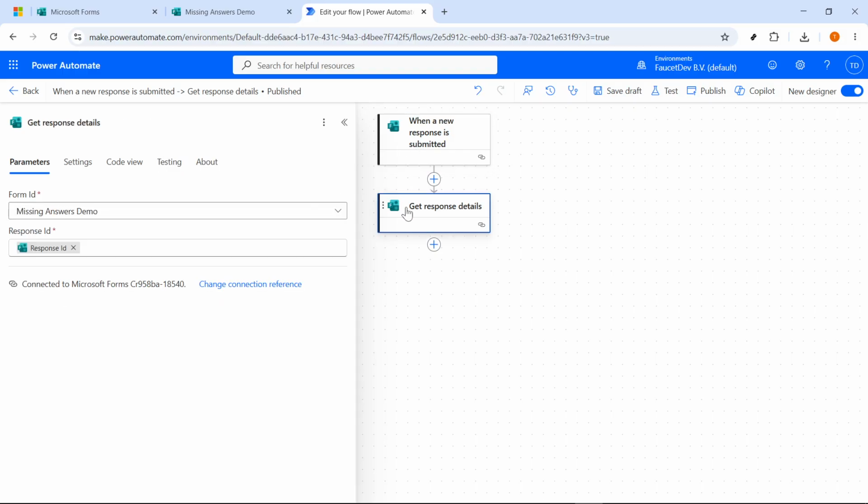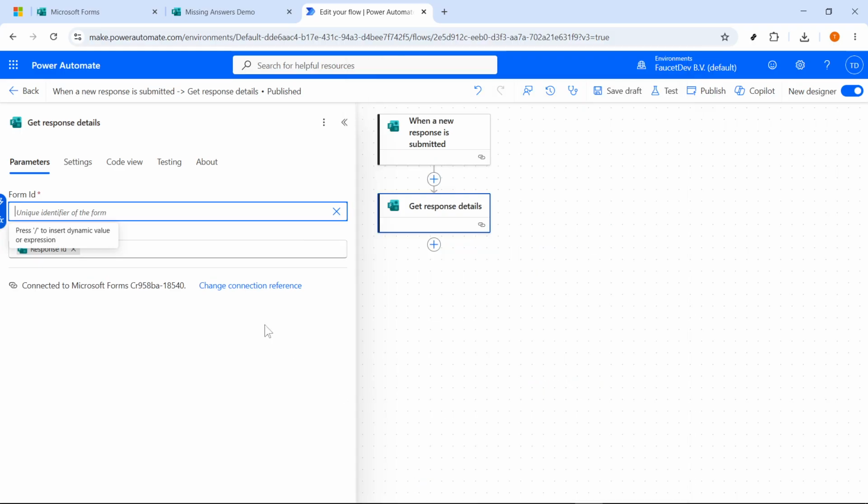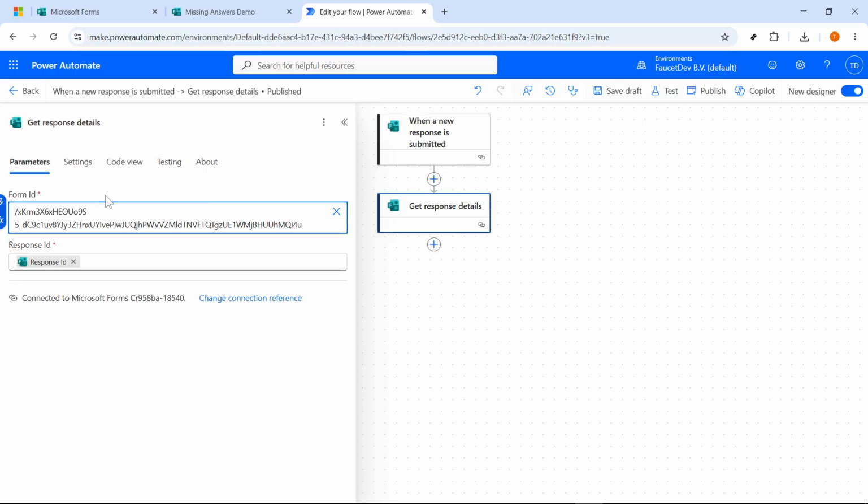With this in place, Power Automate now uses the Microsoft Forms Response ID to fetch the full answer set. And if the form was missing from the dropdown, the custom form ID points both forms actions at the same form, which is what restores those missing answers in your flow.